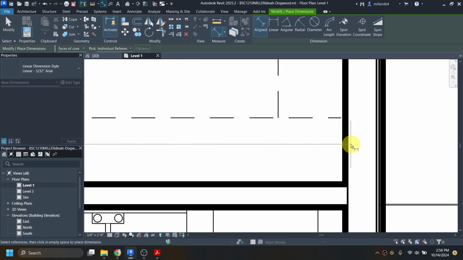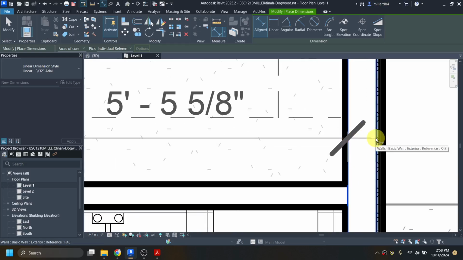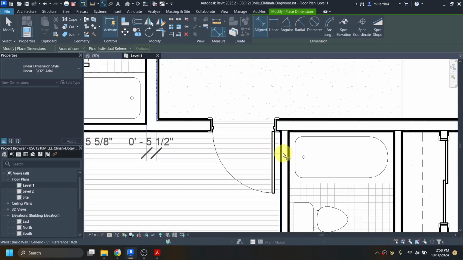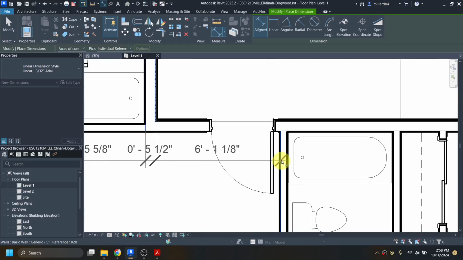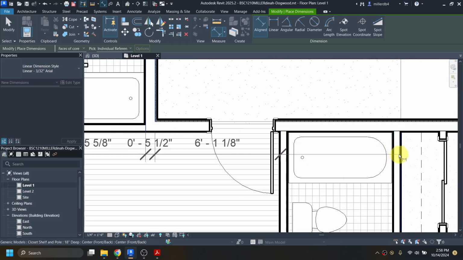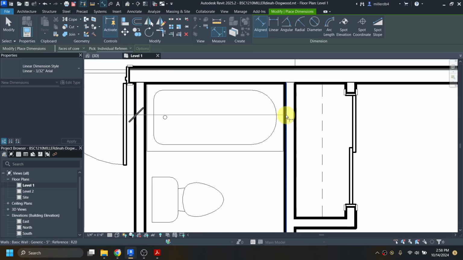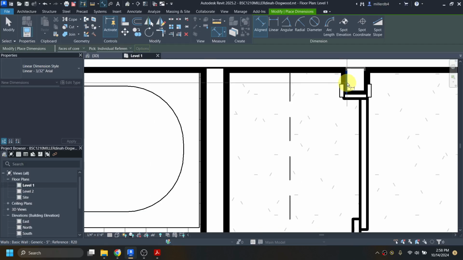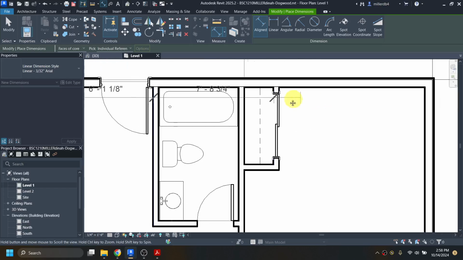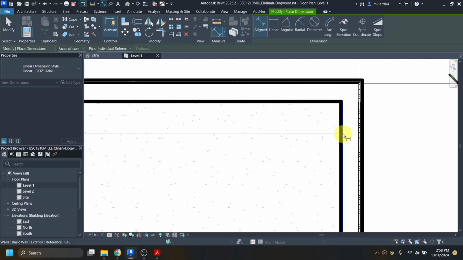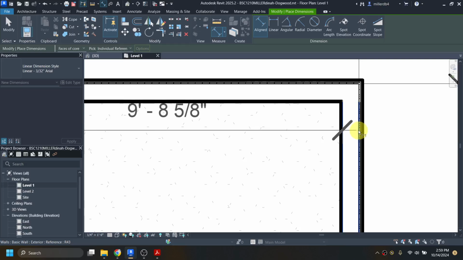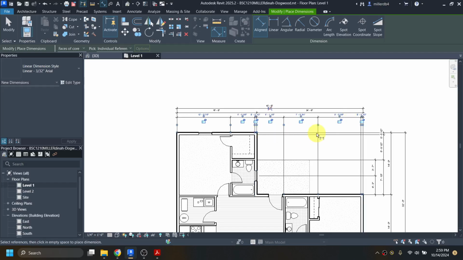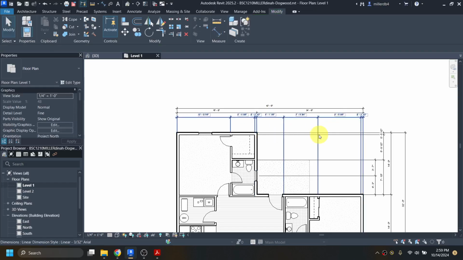To my face of stud, to my face of stud, to my face of stud. This time I'll forget this one. You should click right here, but I'm going to forget. This one's kind of hard to get because of the way this wall is, but I want to click right there. And then on the inside of this exterior wall and the outside. And then I'll click up to place it. I'll hit escape 100 times.